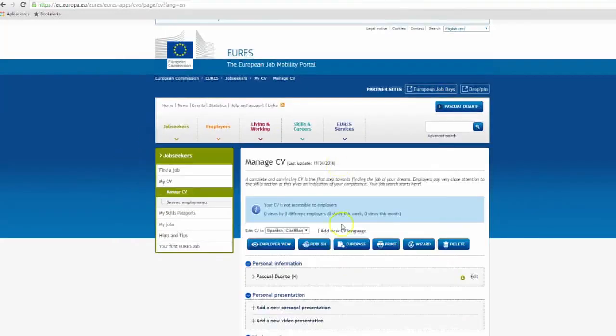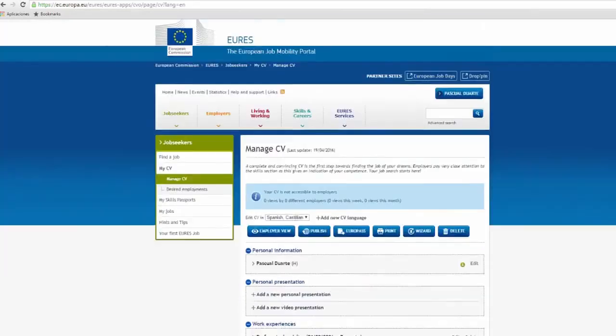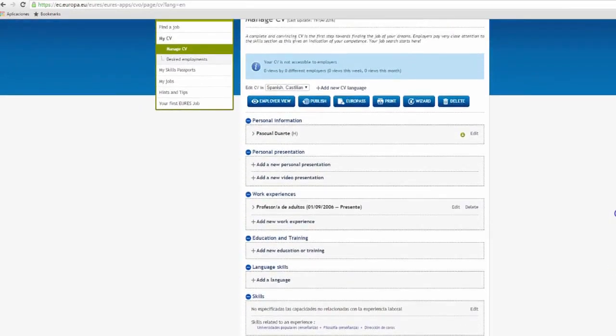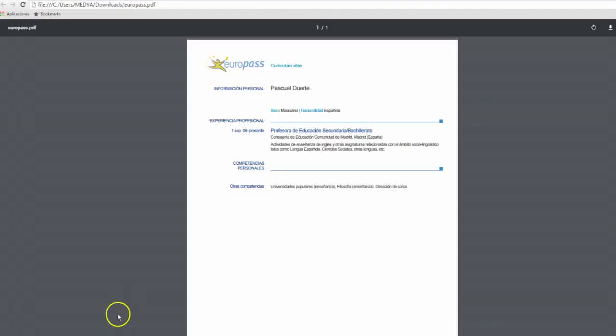If you have a EURES curriculum but you are interested in it appearing in Europass because European institutions are asking you for it, it's even easier. All you have to do is click on the box that says Europass, as you can see in the next screen. Once a candidate has filled in all the fields of the curriculum, he or she can convert it to a curriculum in the Europass format and download it in PDF, OpenOffice, Word or XML format.